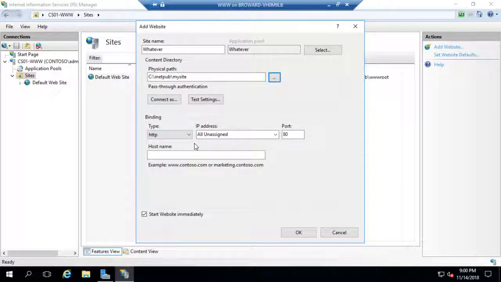Now, remember, each website is distinguished from every other website on this web server through one of three attributes. I can't have the identical three attributes on any two websites. So we're going to keep these values the same, but we're going to put in a host header value.